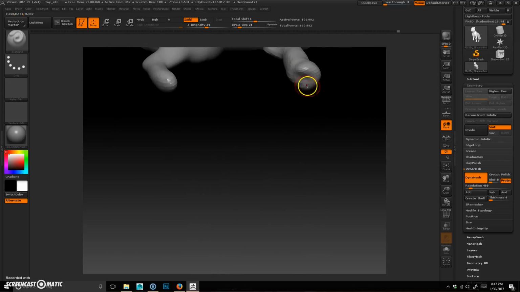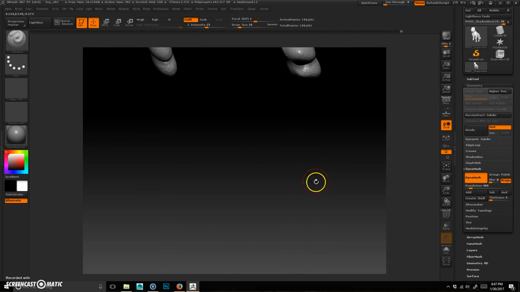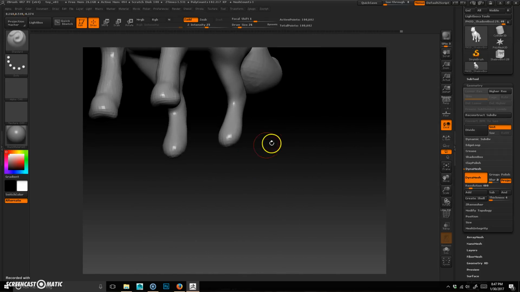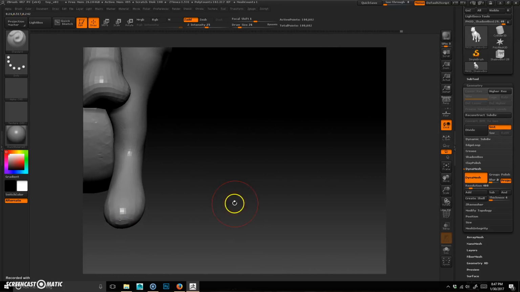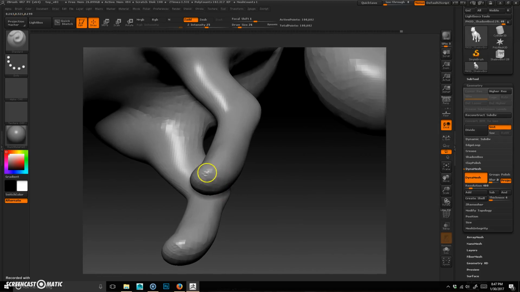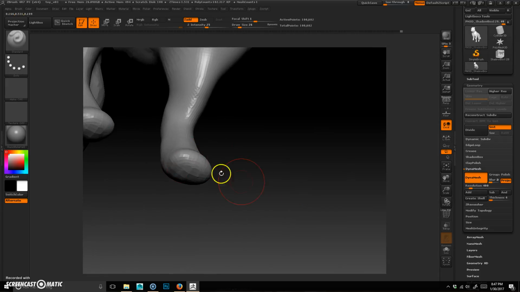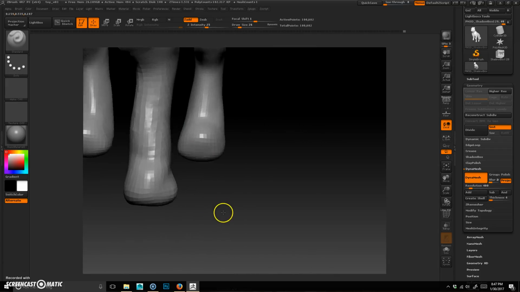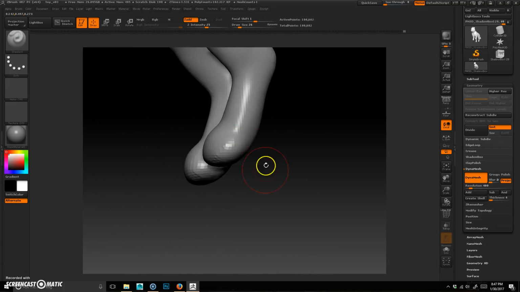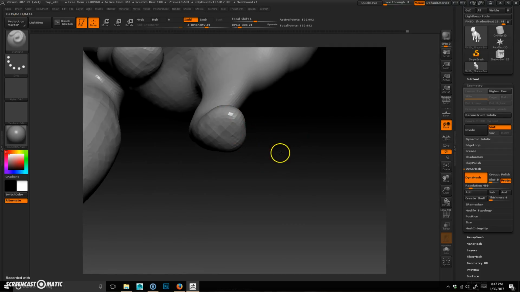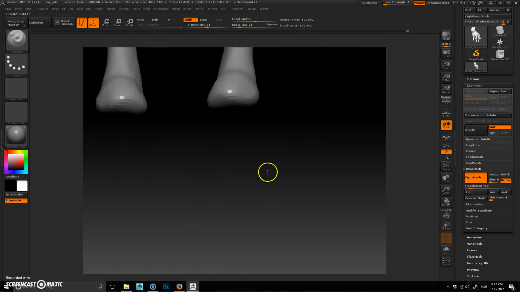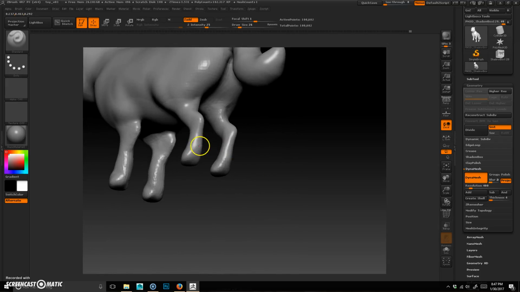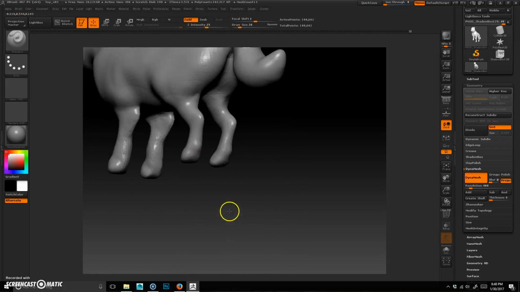Alright. And let's put a little bit more here. And add a little more here. And let's go ahead and smooth that. And we'll put a little bit of a bump right there. Like so.